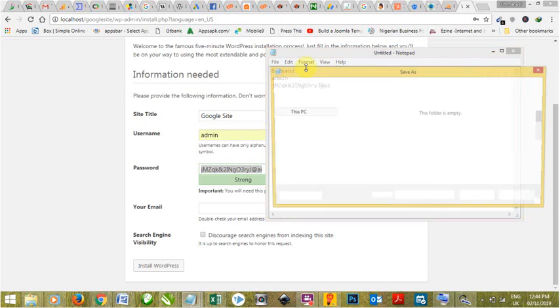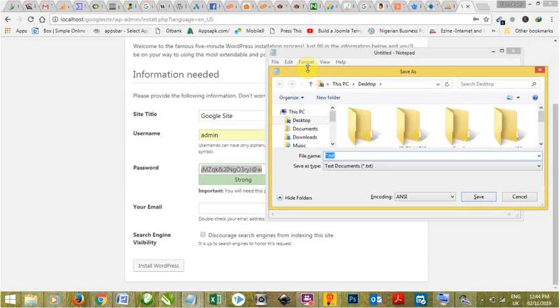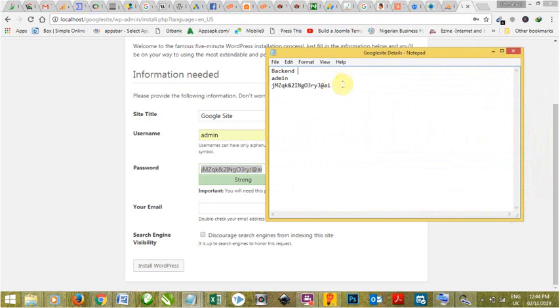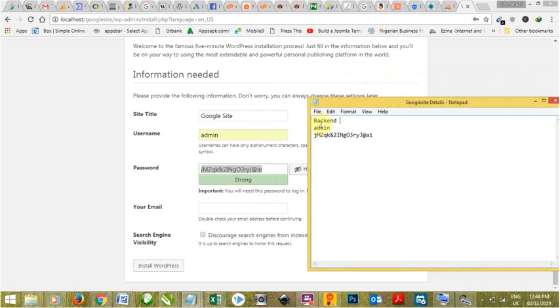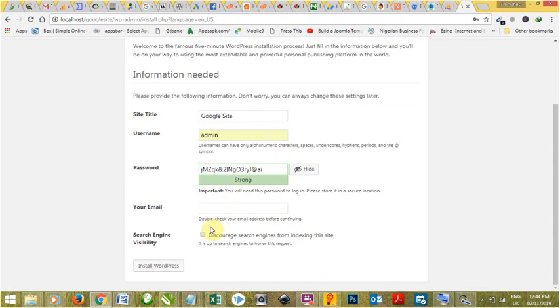So you write it down, note it down, you can save it. For me, if I'm the one, I'll just save it as Google Sites. That's the website I'm working on. I'll write Google site details and save it, so I know I have details somewhere. So this is for the back end. I've saved it, I've written it down.